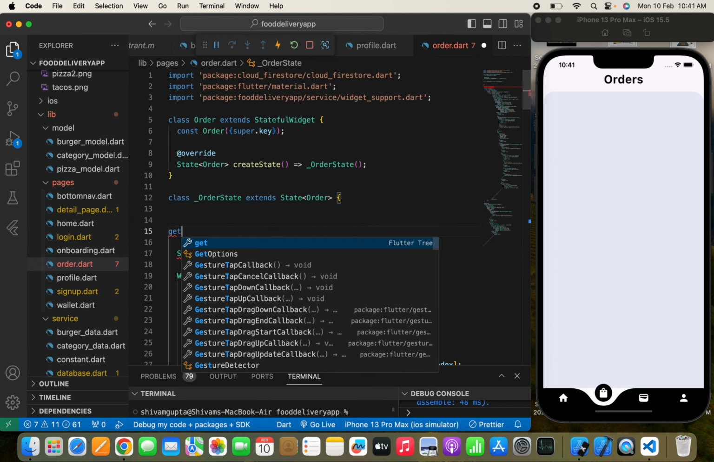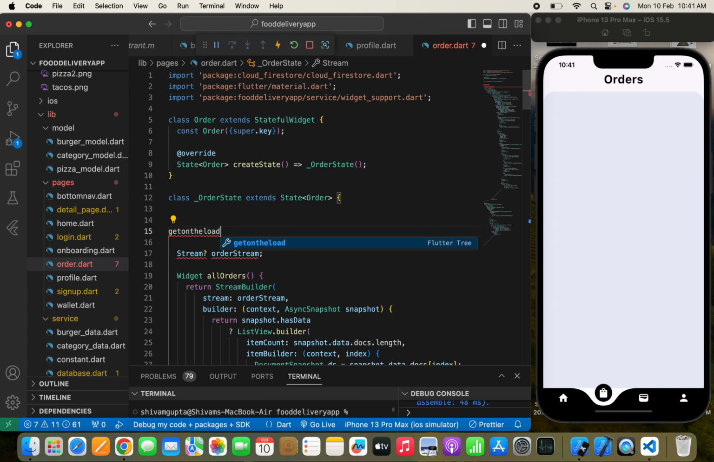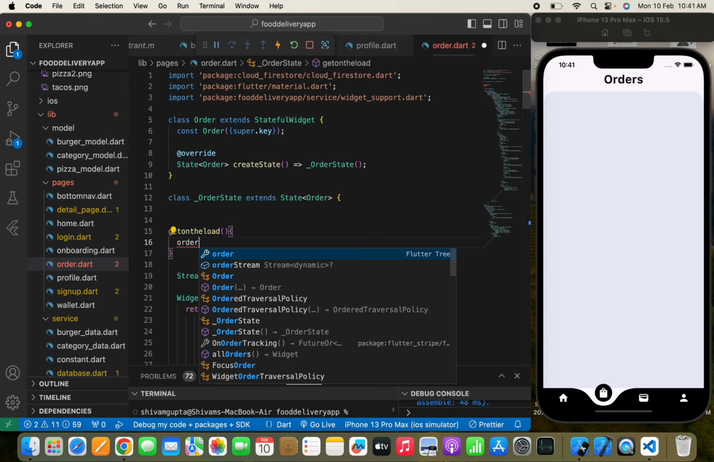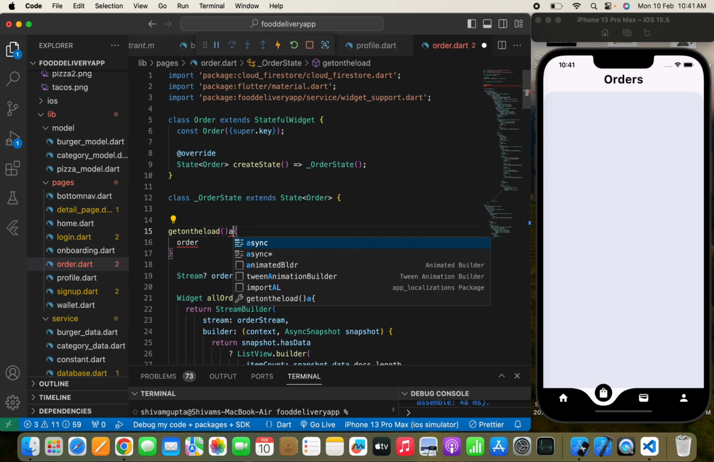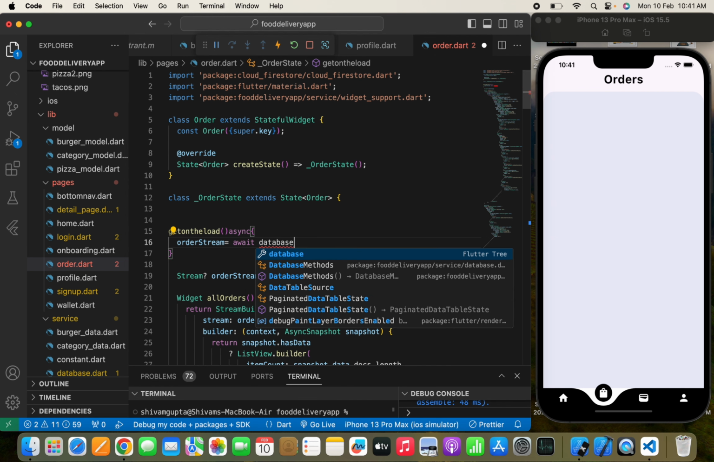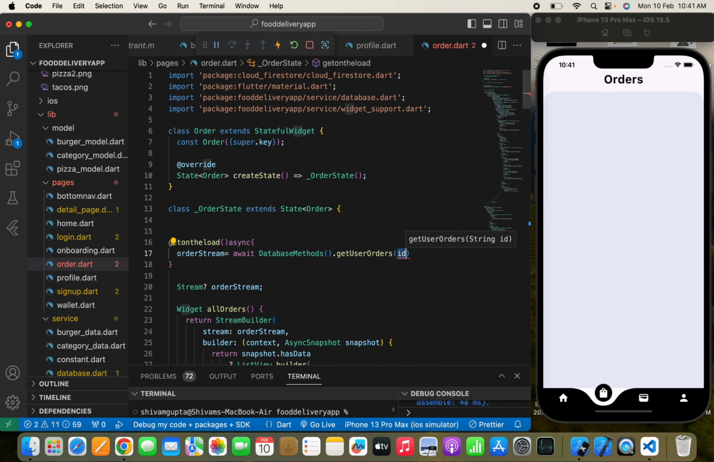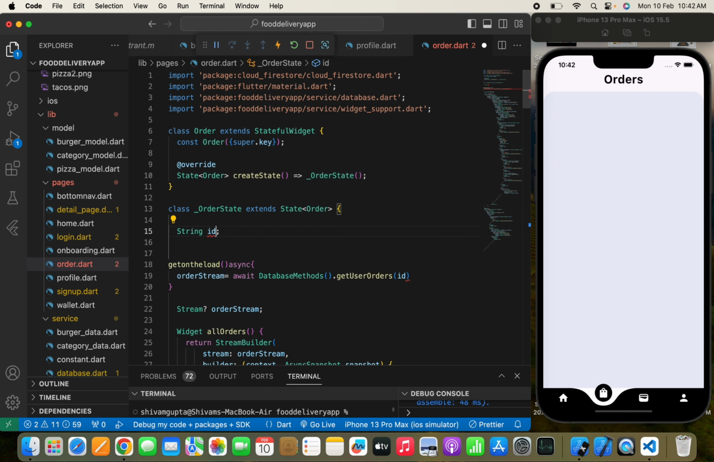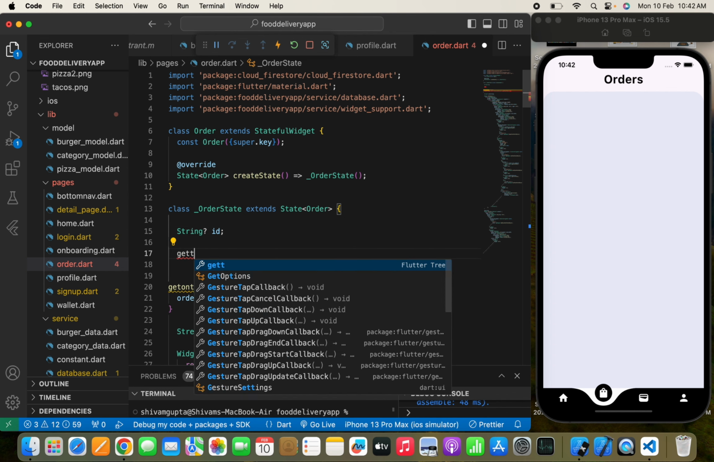So I'll write get on the load function, and here I'm going to just write like order stream. So I need to pass async first, and order stream is equals to await database methods dot get user orders, and here I need to pass the id. So you know that from where we need to get the id from the shared preference. Yeah, so I'll write get the shared pref, which is our function name.